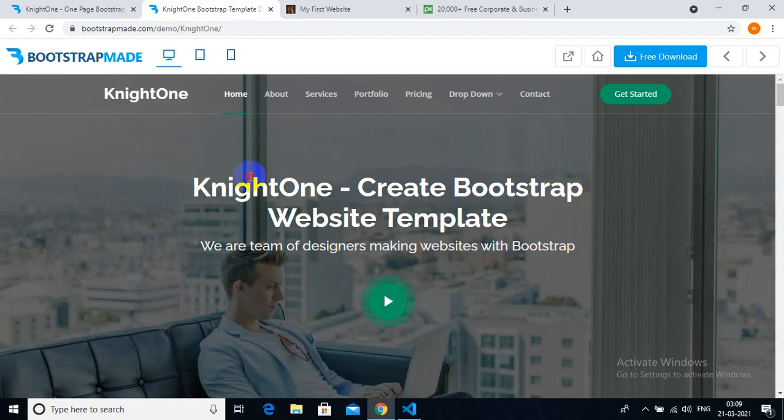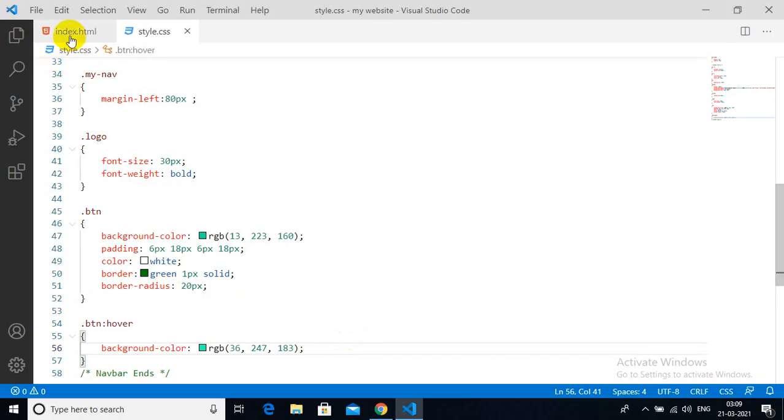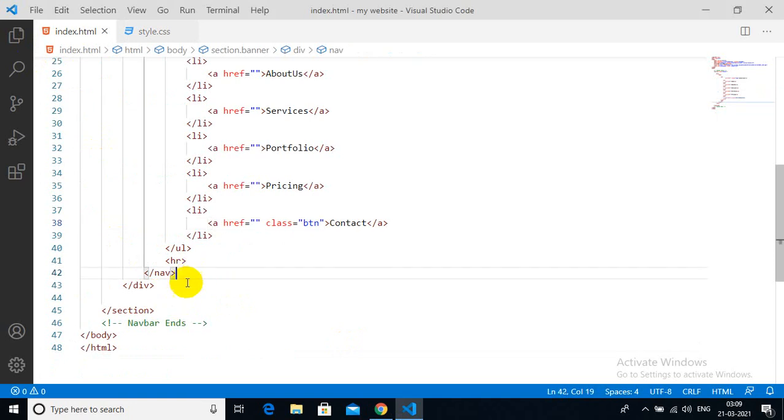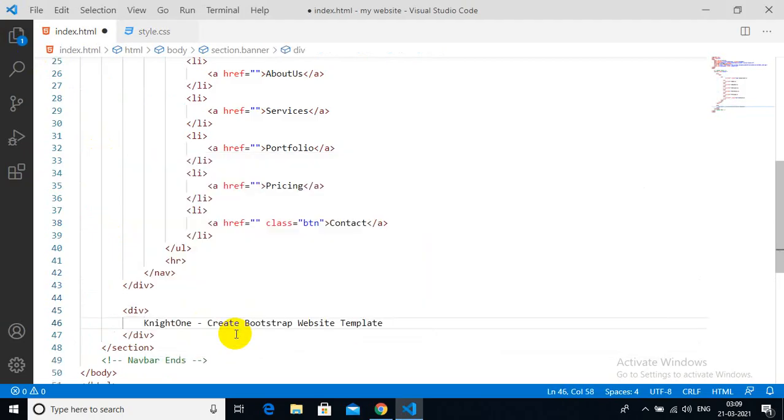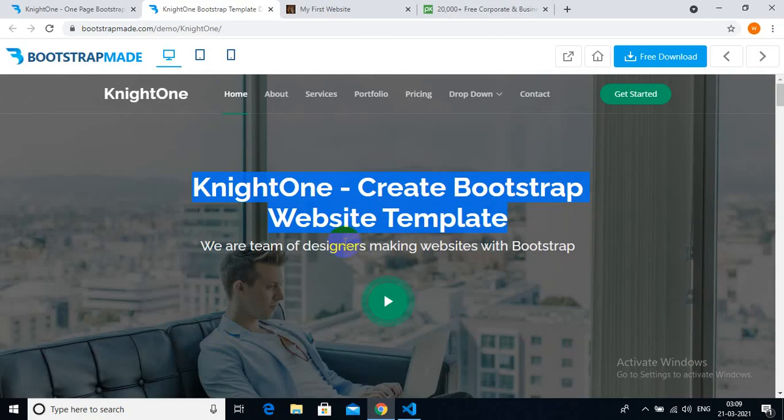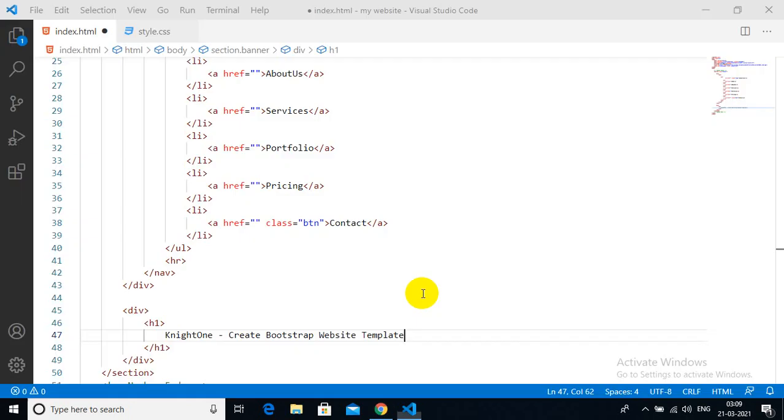So what I do, let me copy this first. Inside this section, same, after completion of navigation, a division tag. Observe here, inside this section I will create one more division and I'll paste here with the help of h1 tag. Then I'll paste this content. Similarly, I'll copy this, and I will paste this with the help of a paragraph tag.